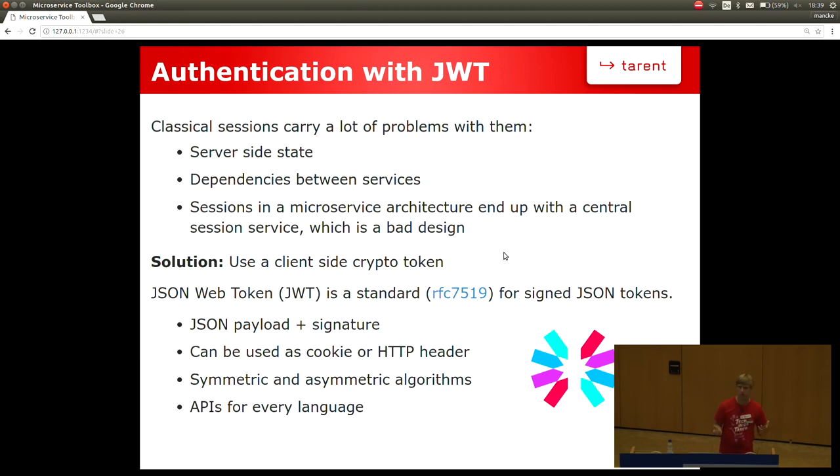So create a cryptographic token and push it to the browser. JWT is an RFC standard where you have a JSON payload and give it a signature, and it's not encrypted, but encoded base64, and put it maybe in a cookie or, with a single page app, provided as a header. And there are a lot of implementations out there, so you can pick different implementations and libraries for every programming language I know. And you have the choice of symmetric or asymmetric signature algorithms, so you're very flexible with this.